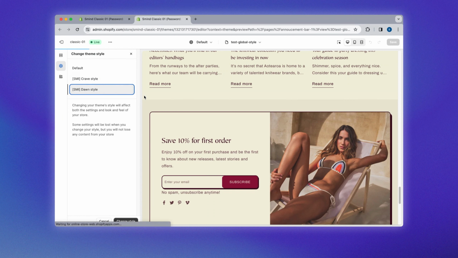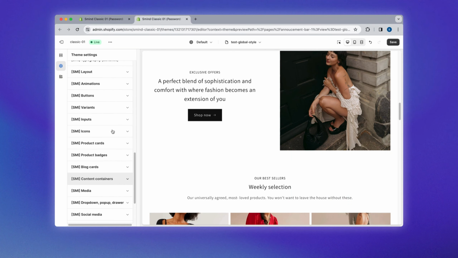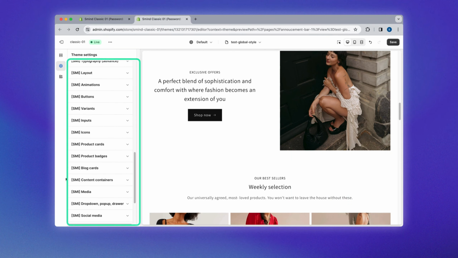Now we can change the Dawn style to see the difference from the earlier style. Both of them look great, right? If you want to go even further and customize specific elements like icons, card appearance, product badges, and more, you can do it right now in the theme settings.